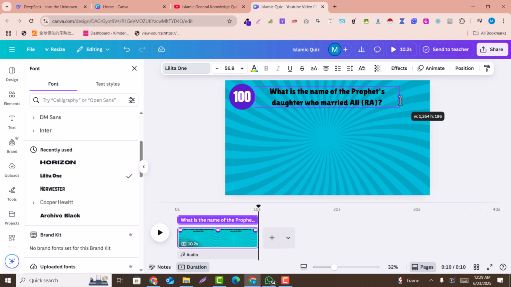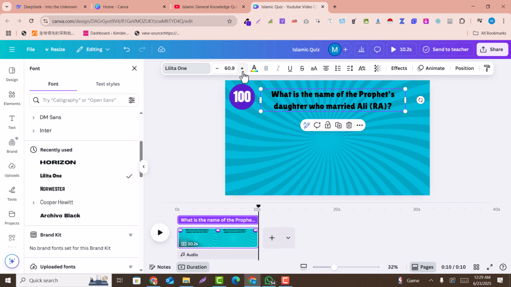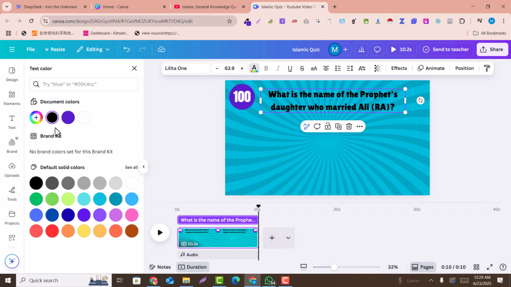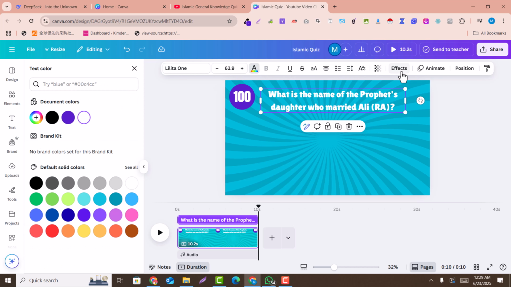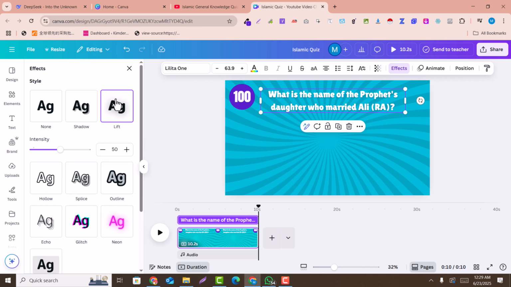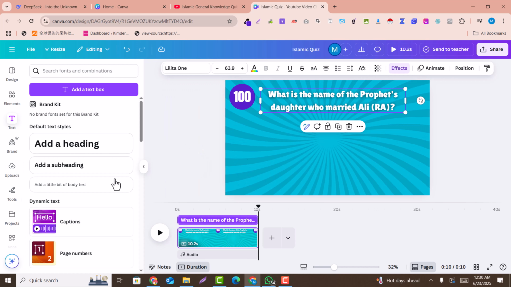lower. So here you can see this is in 2 lines, and I just make it bigger for the 2 lines, and here I just change the color to white, as well as if you click on effects, I add an effect here, and this effect is visible now. Another thing that we can do, I will let you know later, but now this is looking good.